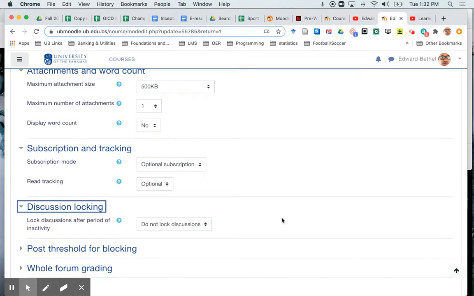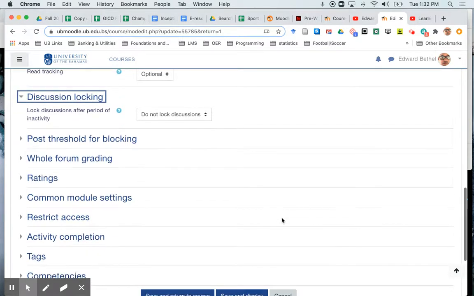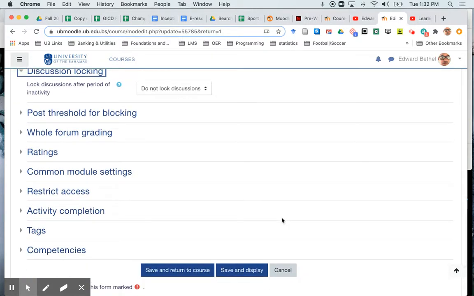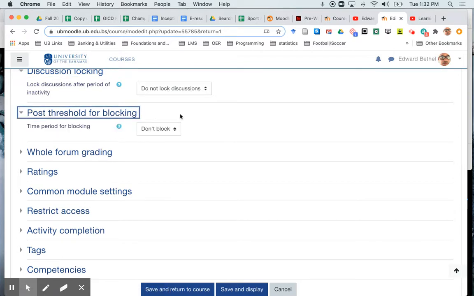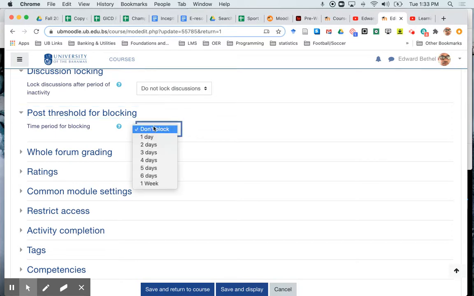Discussion locking. This allows you to close off the discussion after a certain period where no one posts to the discussion. By default, it's set to do not lock. Threshold for blocking. This is if, when moderating the forum, you're concerned that some people are continuously posting, you can then block someone after a certain number of posts within a number of days.